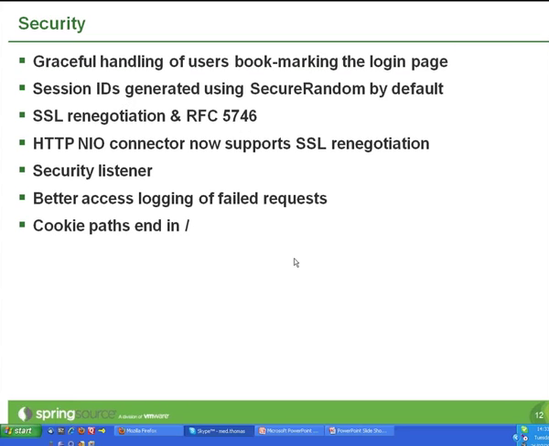Next in security, cookie paths. I can't remember whether it's IE or Firefox that doesn't quite handle this the way you'd expect, but to ensure that if you have a session cookie for a context named foo, that you don't also send that session cookie if you're accessing a context called foobar, Tomcat will now add slashes to the end of the cookie paths.